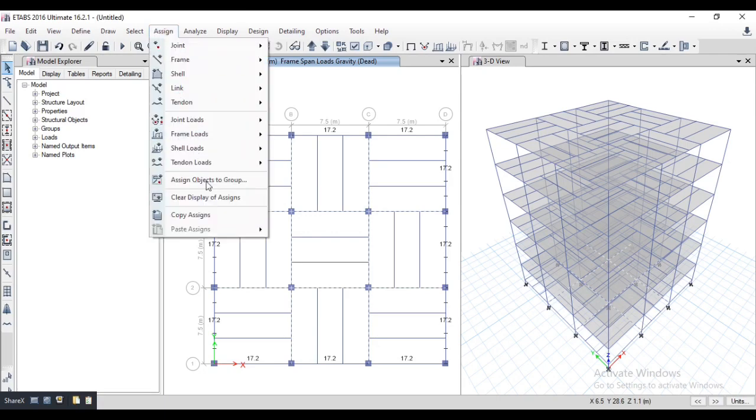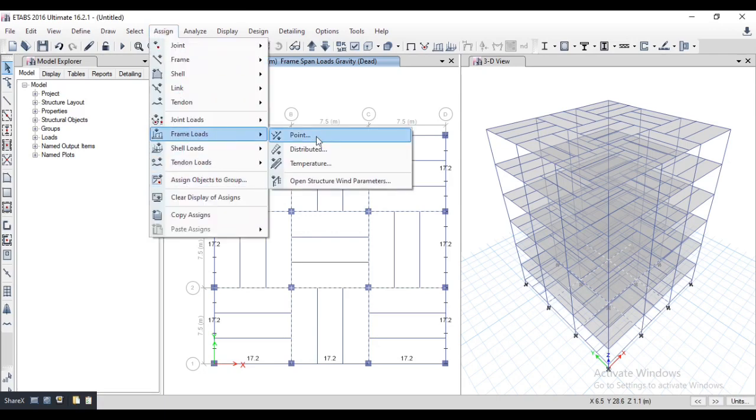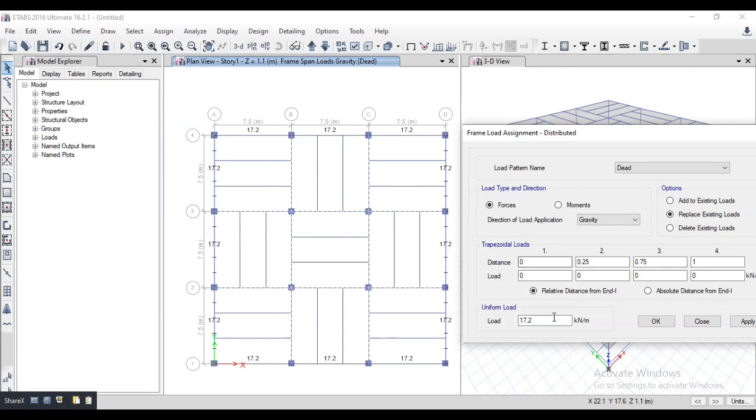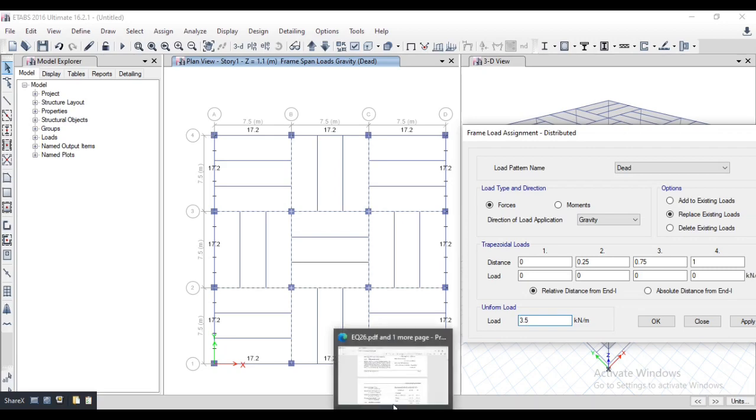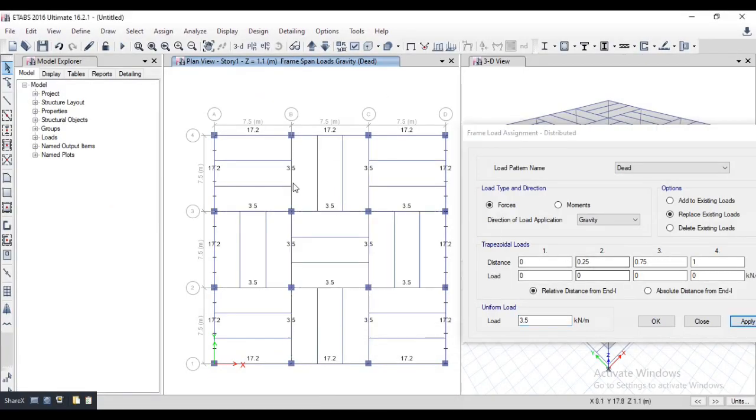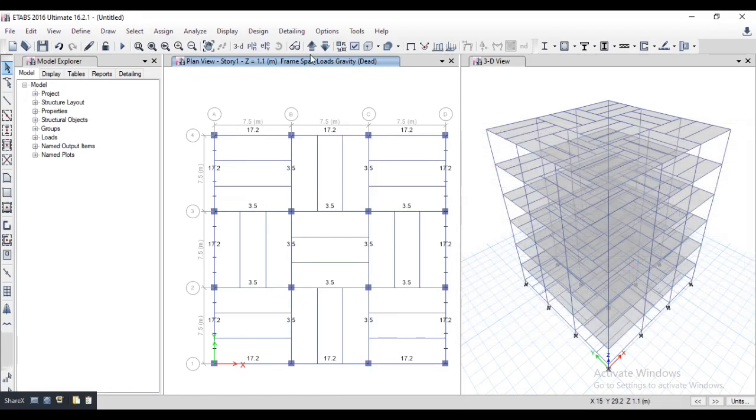Assign. Frame distributed value is 3.5. Check again. Yes, the value is 3.5. Assign. All load is successfully assigned on this structure. After this, we will assign earthquake load.